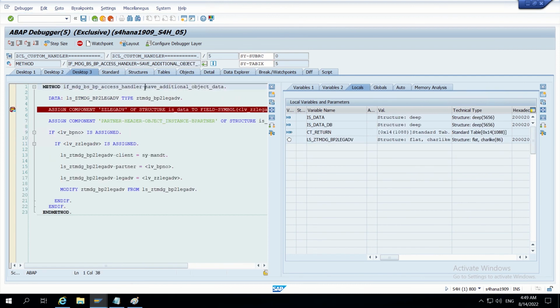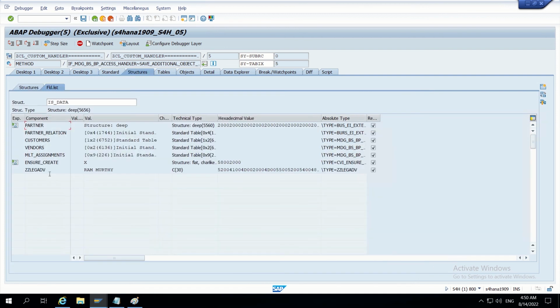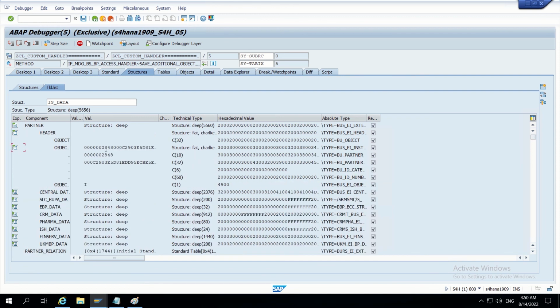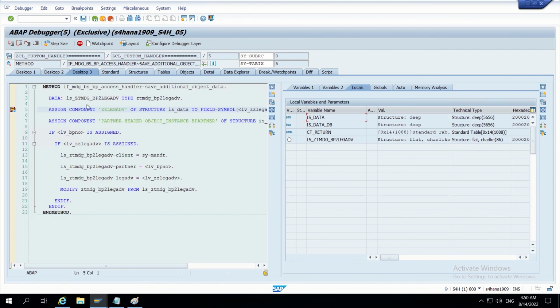Now it will go to save additional object data. In IS data, if you double click, it will have legal advisor filled from the previous mapping. From the previous mapping we have filled in API format. This API format will be input to this, and inside partner you can see the object header got created here, 2848. This is the upcoming business partner which is going to get created in the system. So 2848, that's why I have mapped this one.